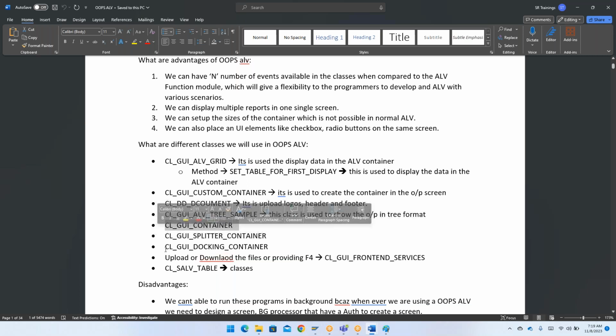So that is the one. The next one is CL_GUI_DOCKING_CONTAINER. Instead of creating a container by yourself, you can ask SAP to create a docking container. It will dock your container on your screen. You don't need to create your container; SAP will create it for you. So that is called your docking container.